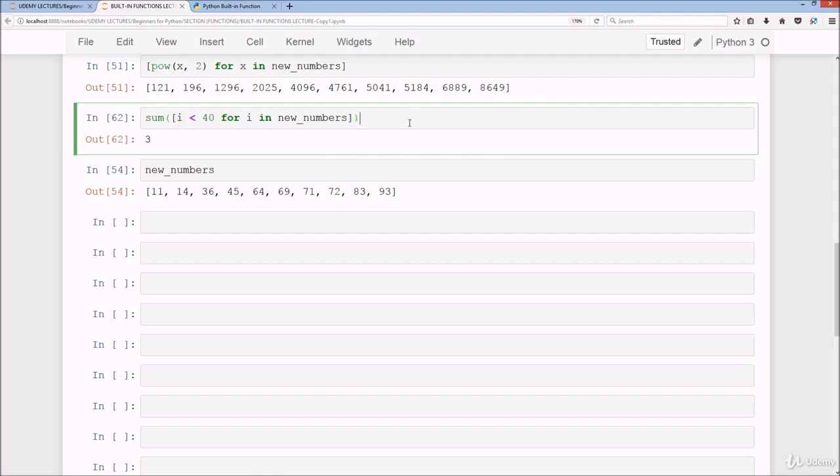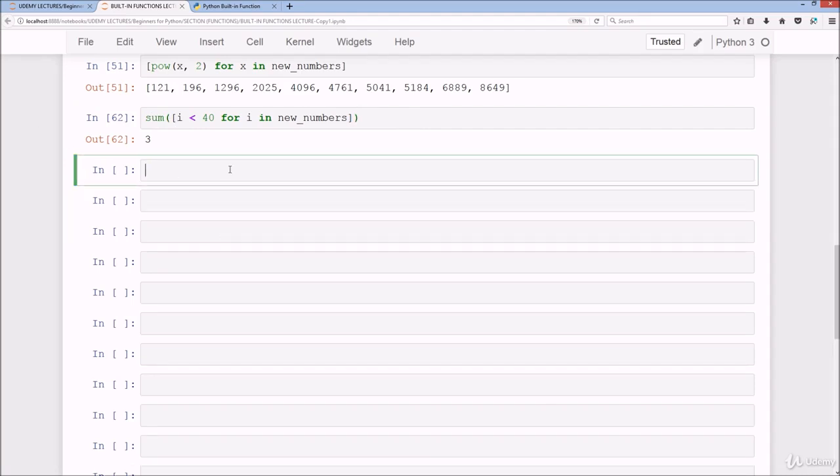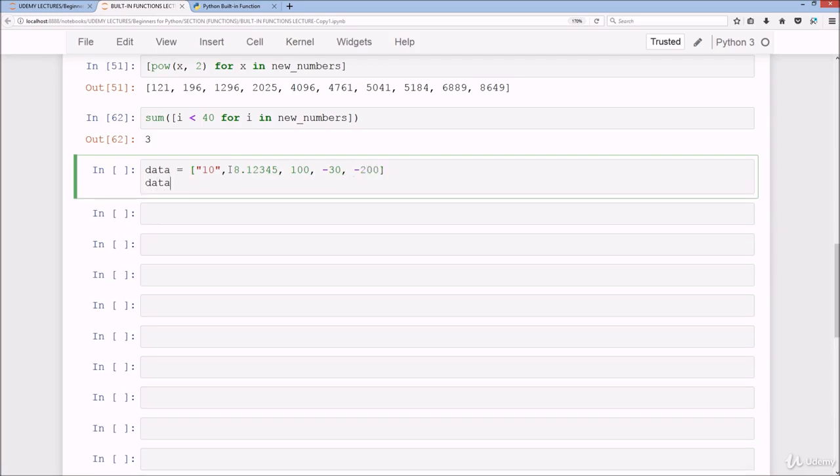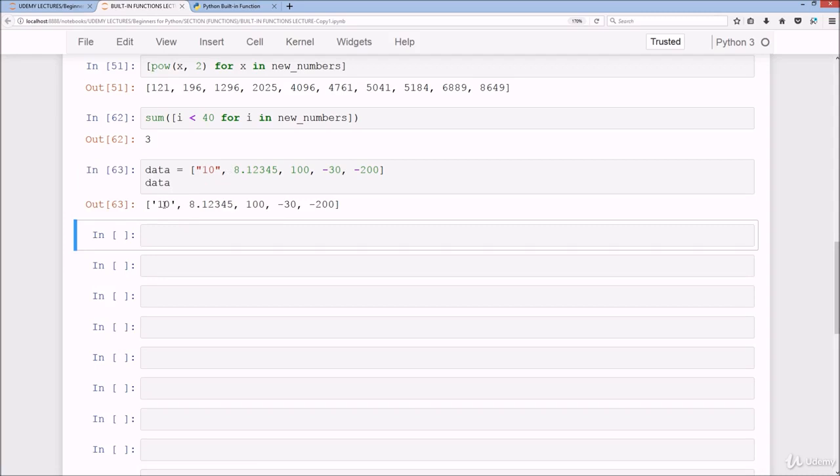Alright, so moving on from that, let's create a new variable called data. So we have a string of 10, 8.12345, 100, minus 30, and minus 200. And we run the data. Great. Okay, so we have a string, floats, a positive integer, and 2 negative integers.